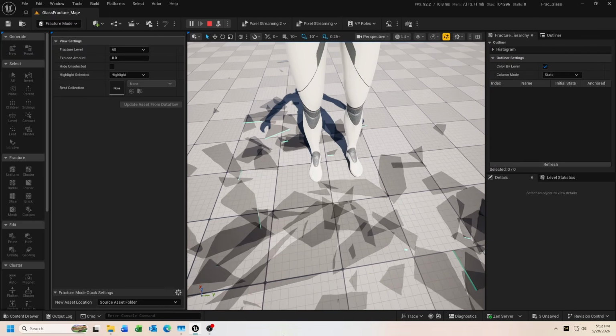As you can see, we have a completely shattered pane of glass with some very sharp shards. And that concludes this video on realistic glass fractures.